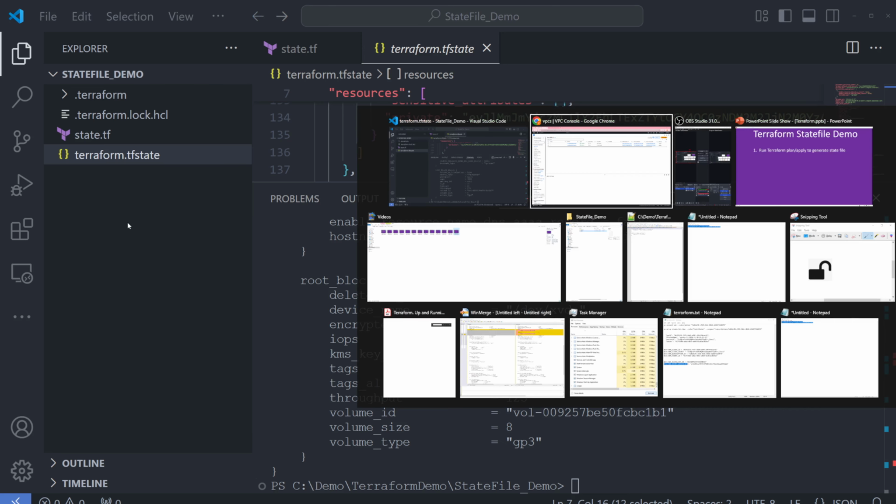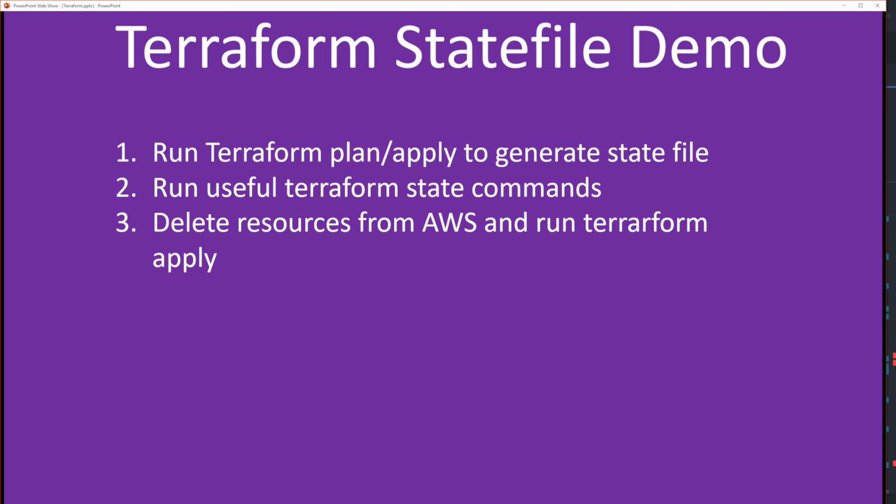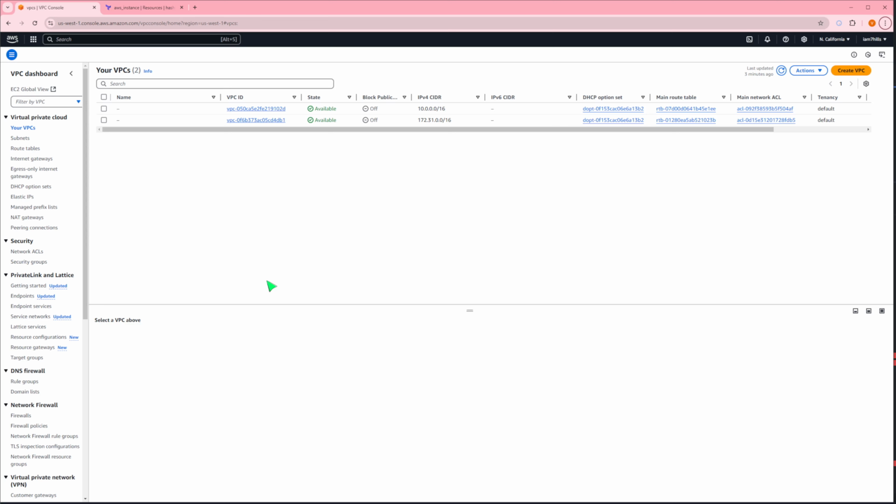Okay, now I'm going to do a few things. Let me go back to my presentation. So now I just explained to you what this state file is and some of the useful commands. So 1 and 2 are complete. Now the third one, delete resources from AWS and run terraform apply. What I'm going to do is go here and delete the one that I created.